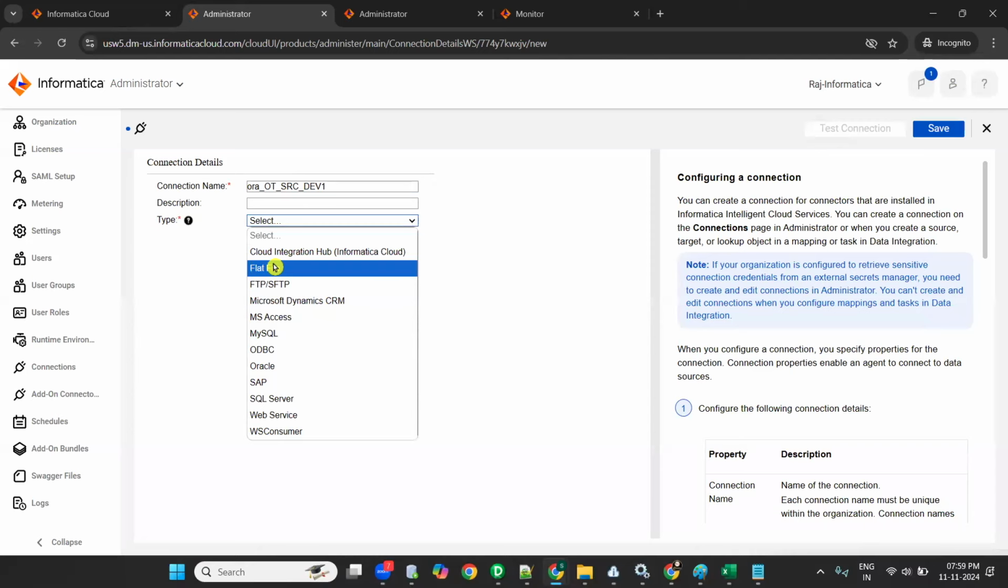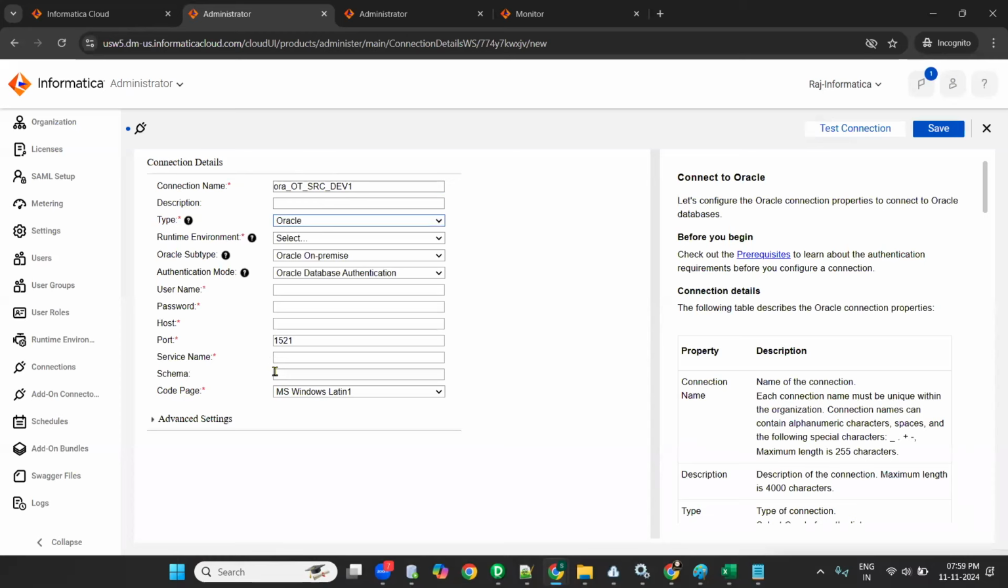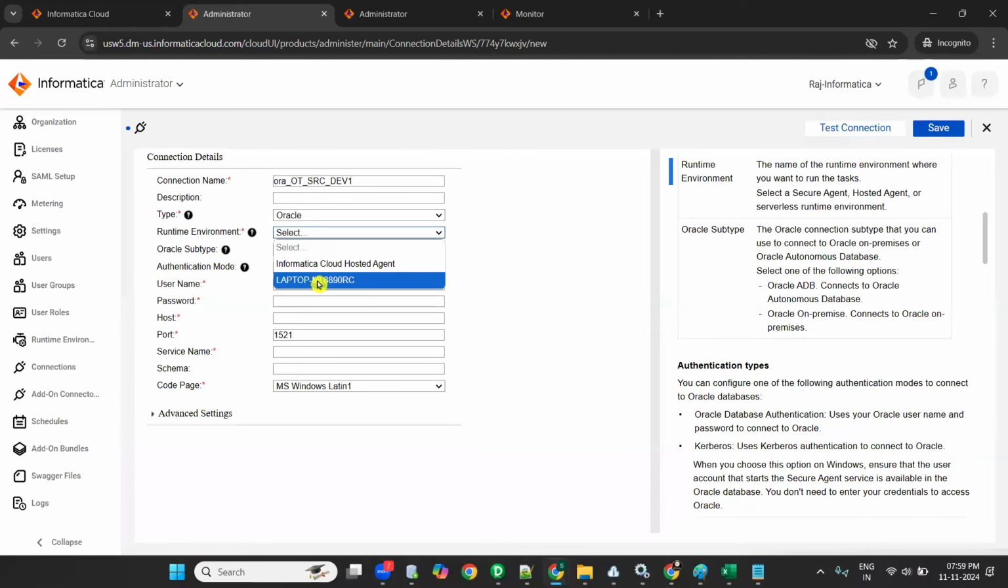Cloud integration of flat file, MS Access, MySQL, SQL Server, Oracle. Click on Oracle. Once you click on Oracle, you will get the Oracle subtype and runtime environment. This is very important. When you select the type Oracle, you need to select your laptop name. The runtime environment is a secure agent. You need to select this.